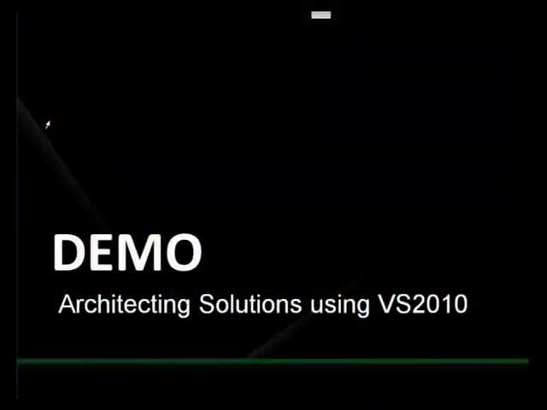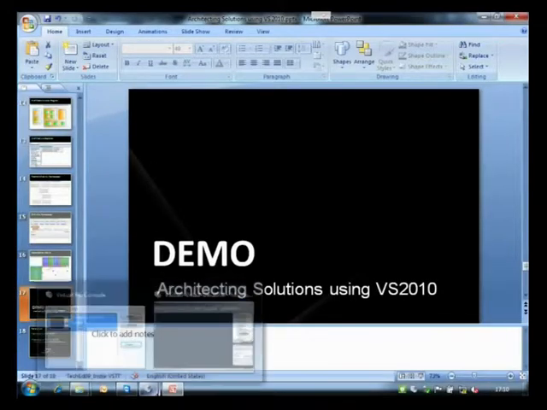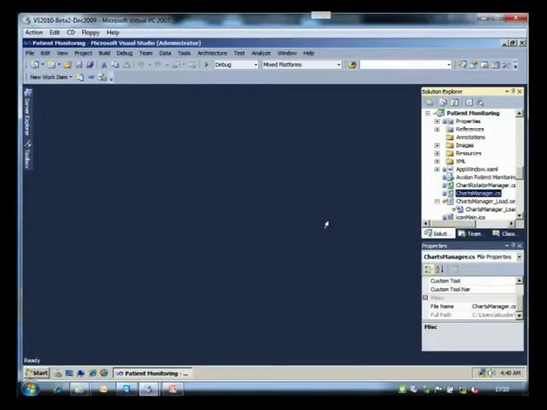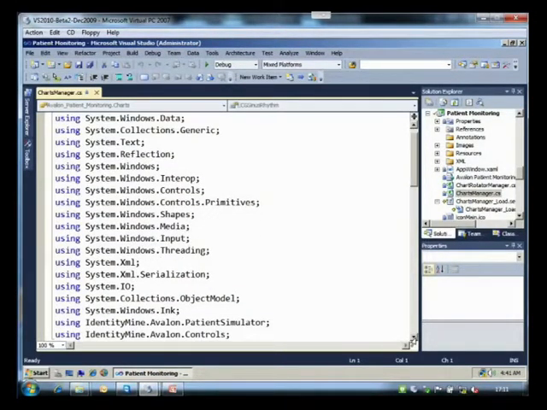I'm going to show you at a very high level some of the key things that we've introduced as part of the Visual Studio 2010 product family. I'm going to be using a virtual machine for my demonstrations. So let me first show you the reverse engineering capability. I've just opened one of the C# files here.